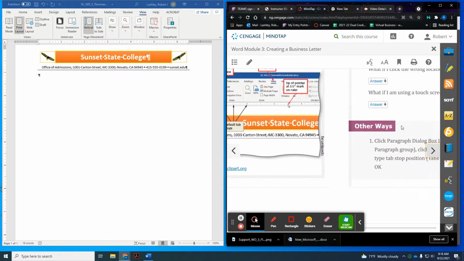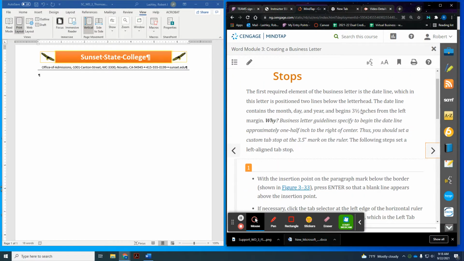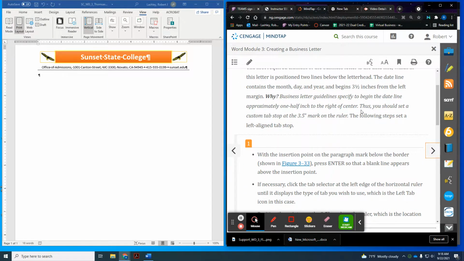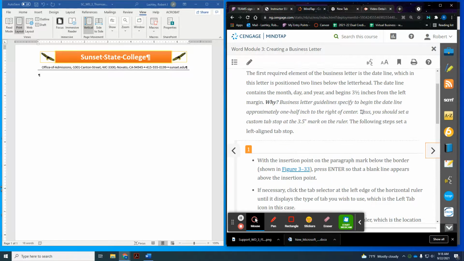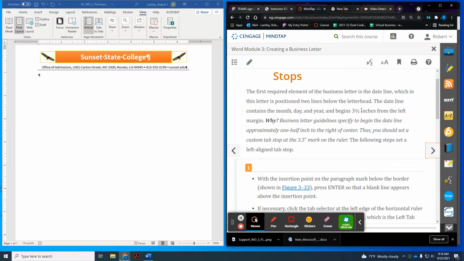Now we're going to set a custom tab stop so that we can do what we're going to do with our indentations. Okay. So it says the first required element of a business letter is a date line, which in this letter is positioned 2 lines below the letterhead. The date line contains the month, day, and year, and begins at 3.5 inches from the left margin. Okay, 3.5 inches from the left margin.